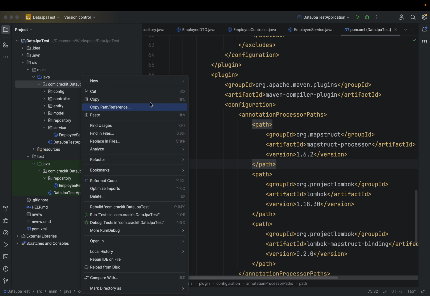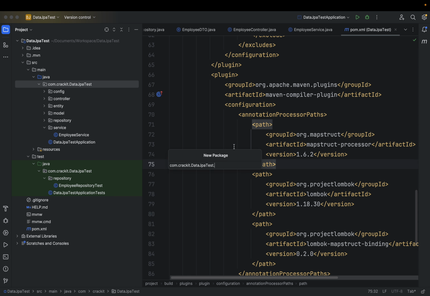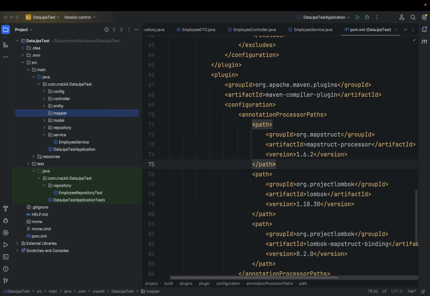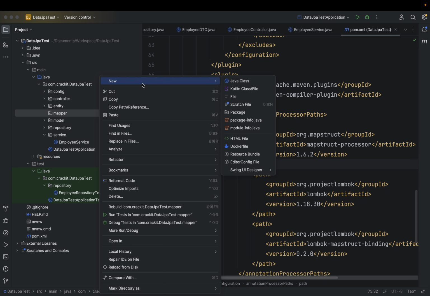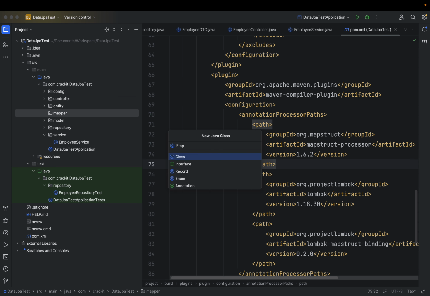For the mapper, I'm going to create a new package and call it mapper, and inside that package again I'm going to create a Java class, and I'm going to call it EmployeeMapper.